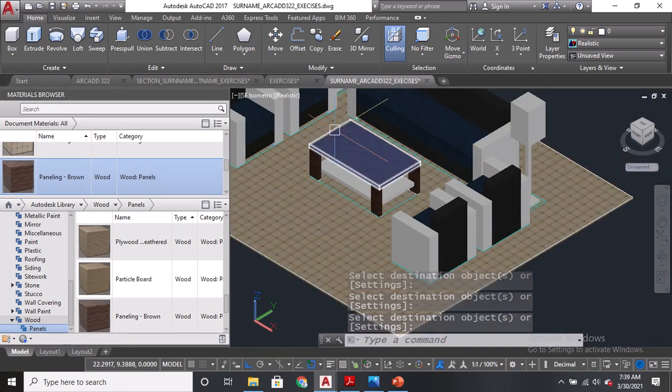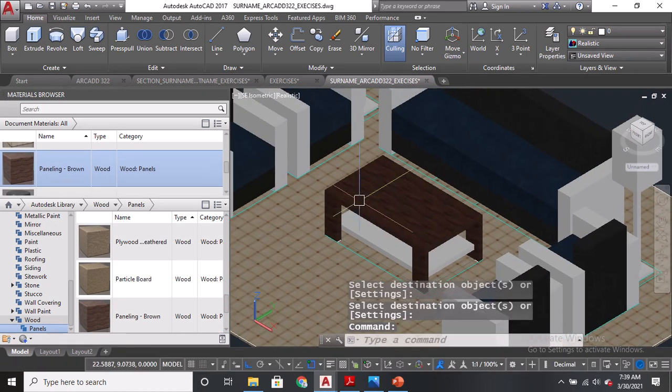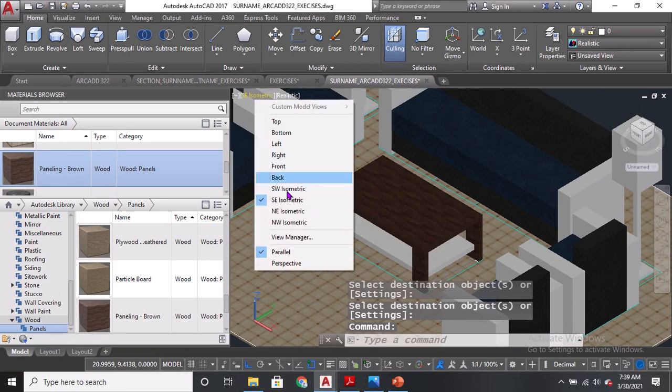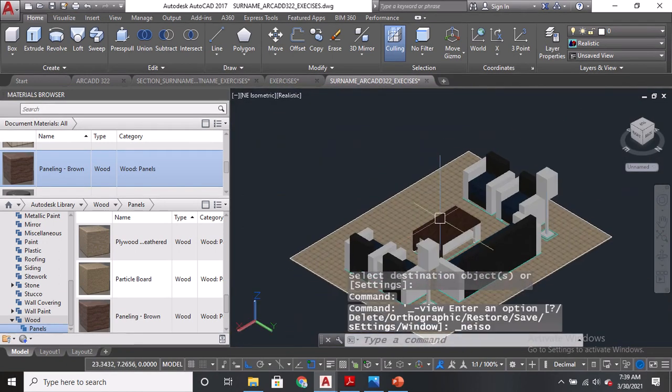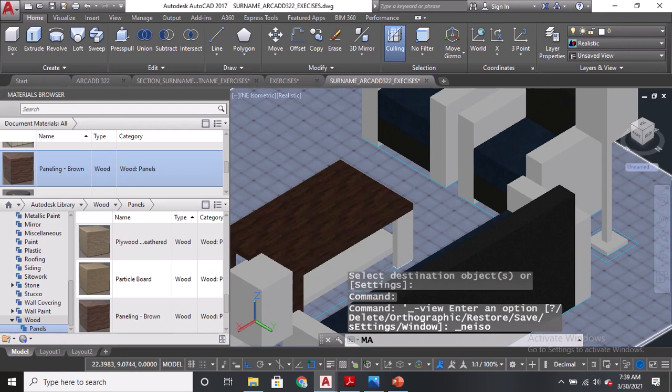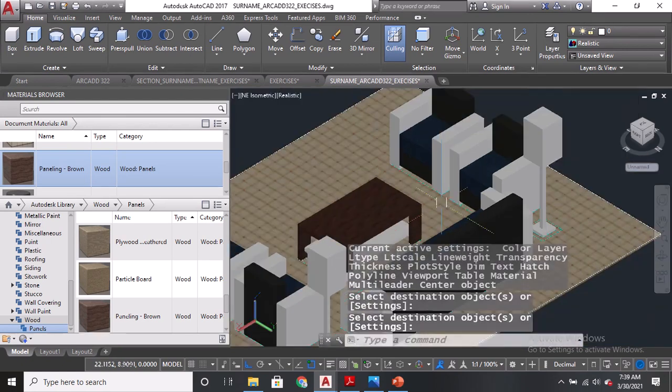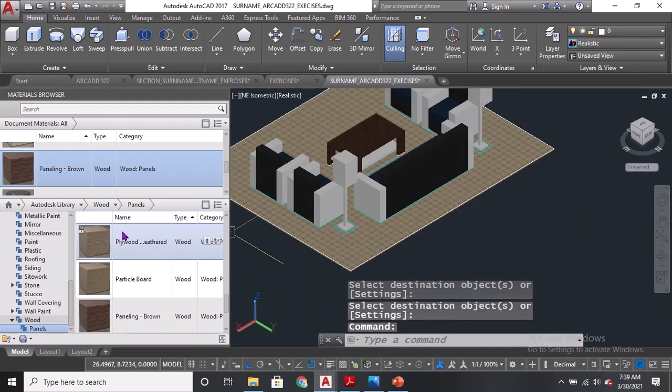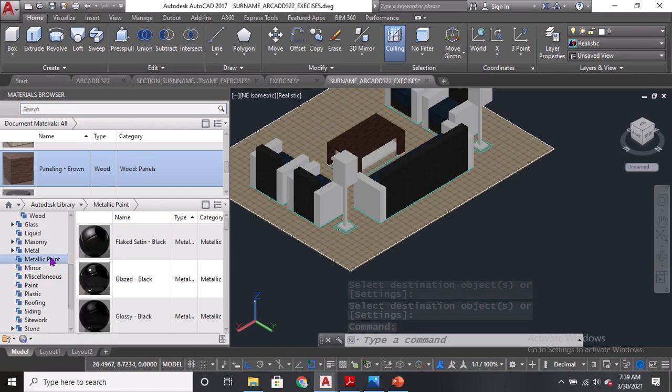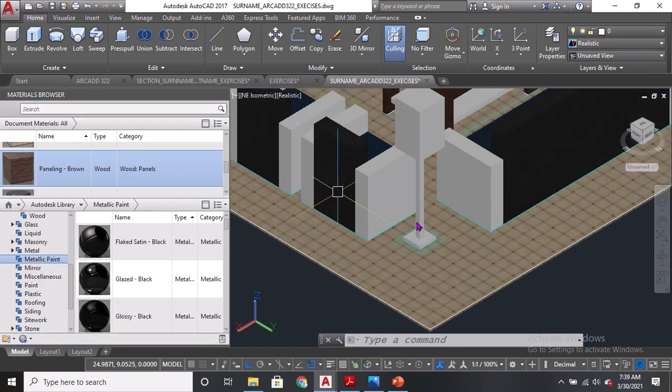Okay? Now, what about yung isang paa sa likod? Okay? So, just switch your view. So, that's MA, enter, click this, and this one. Okay? Now, for the lamps, hanap tayo ng metal. Metallic paint. Okay? Let's see.